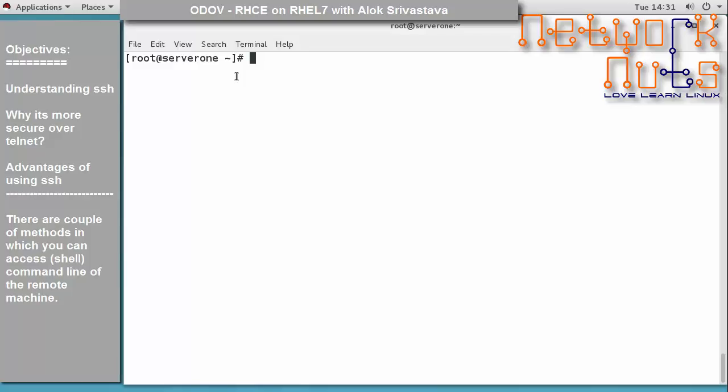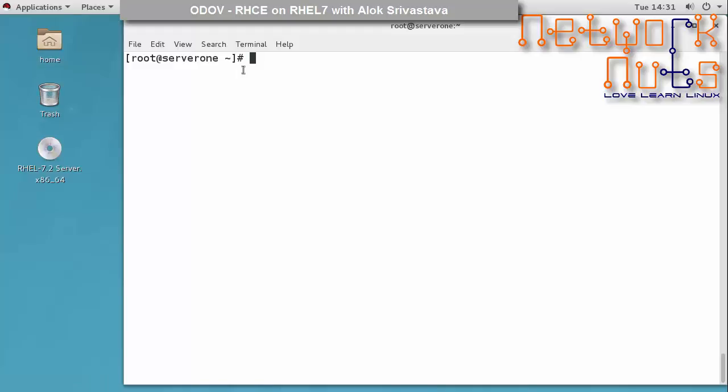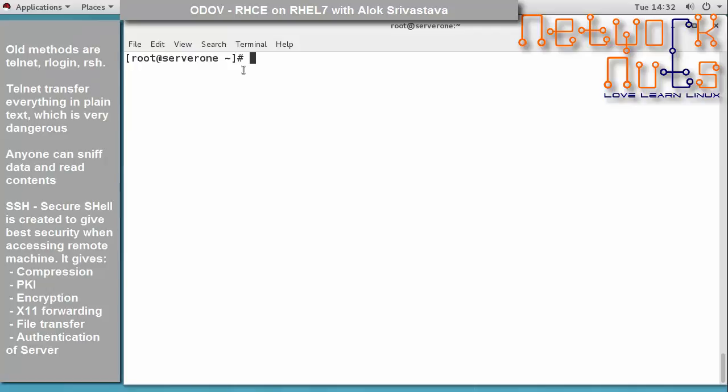There are a couple of ways in which you can access the shell or the command line of a remote machine, like telnet and RSH. There are a lot of methods. In the early days, we used telnet as a method of hitting the remote machine and executing certain jobs. Telnet was the option, rlogin was the option, and RSH was the option.